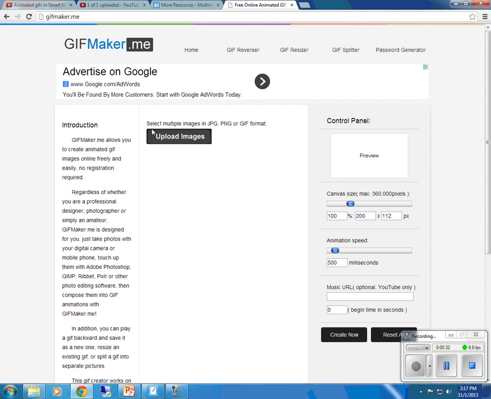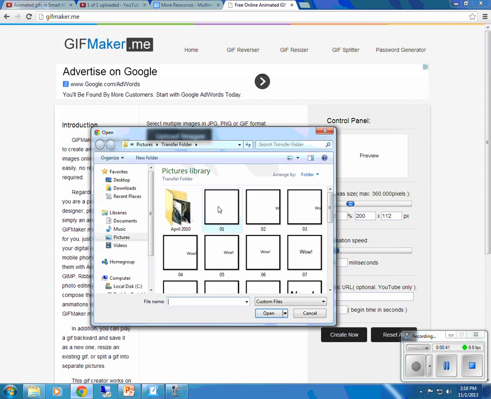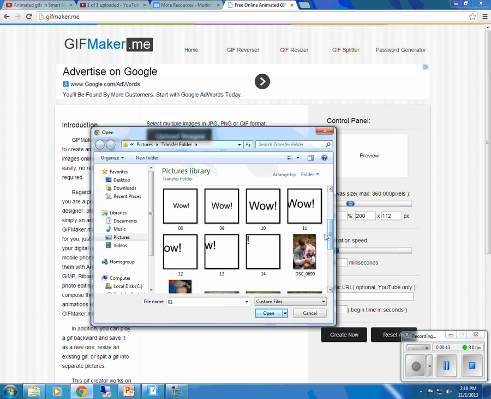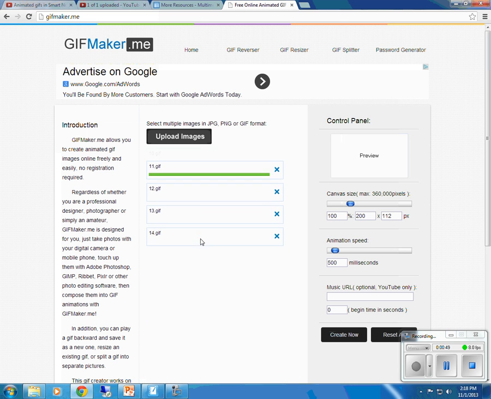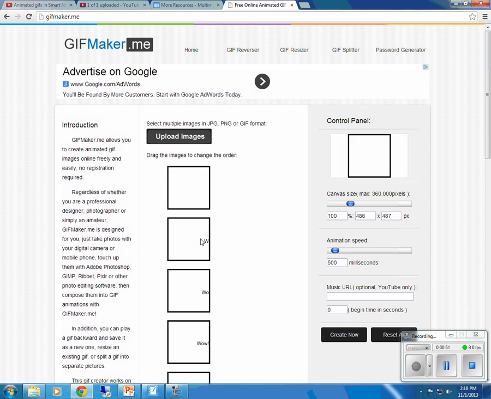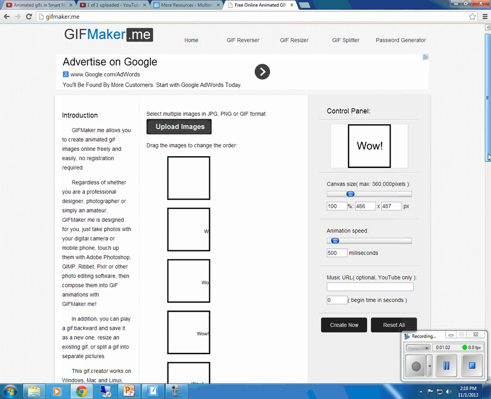So here it is. You can read the introduction if you want. This is the information we need. Select multiple images in JPEG, PNG, or GIF format. So we're going to upload images, and I've got a series of images that I made here. I made them as images in Smart Notebook, took screenshots and then pasted them into Paint, where I cropped them and saved them in GIF format. So that's how those images were made.